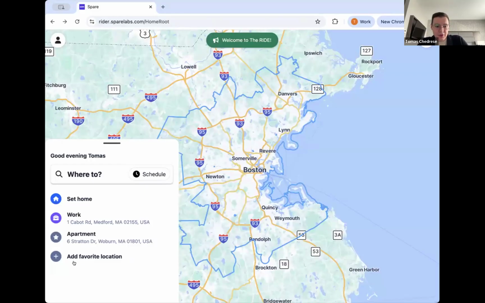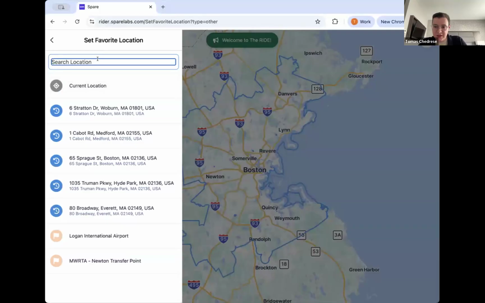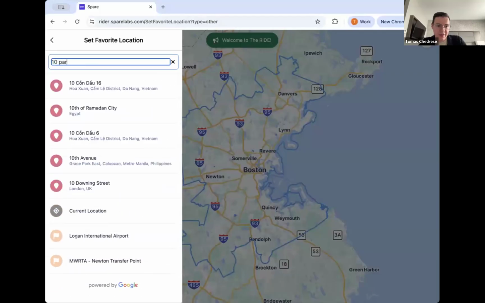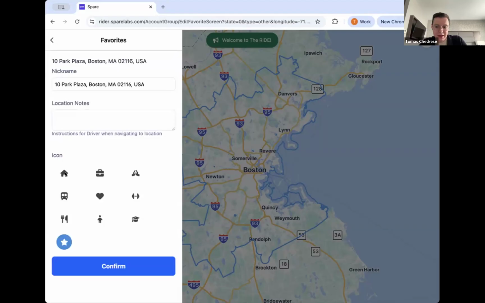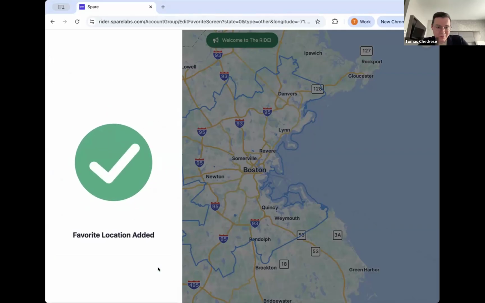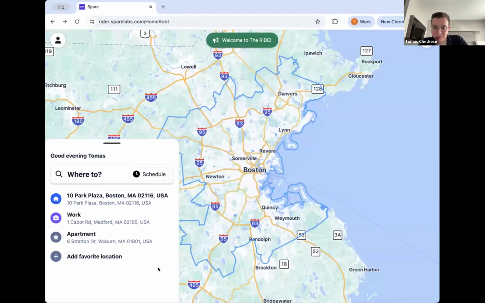On the app, you can also quickly add additional favorite locations if you want. Again, using the Google search function, we can search. If I wanted to add 10 Park Plaza as a favorite location of mine, I can go ahead and select that. I can choose what type of favorite location this is. Let's say this is my home address, so let's call it home. Confirm, and I've just added a new favorite location.